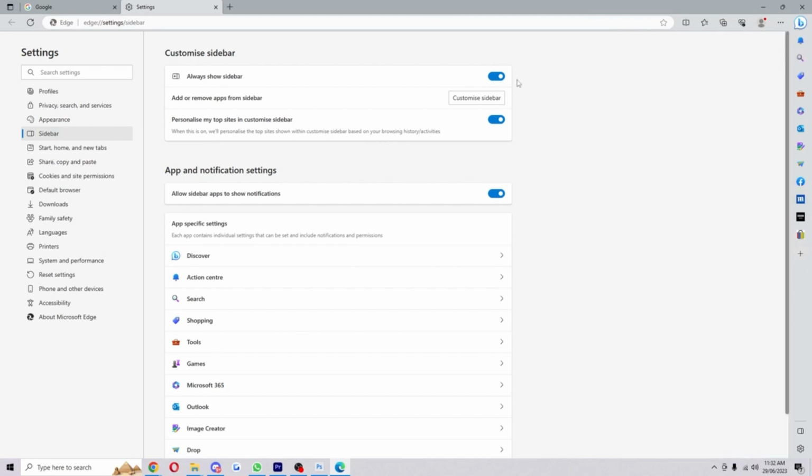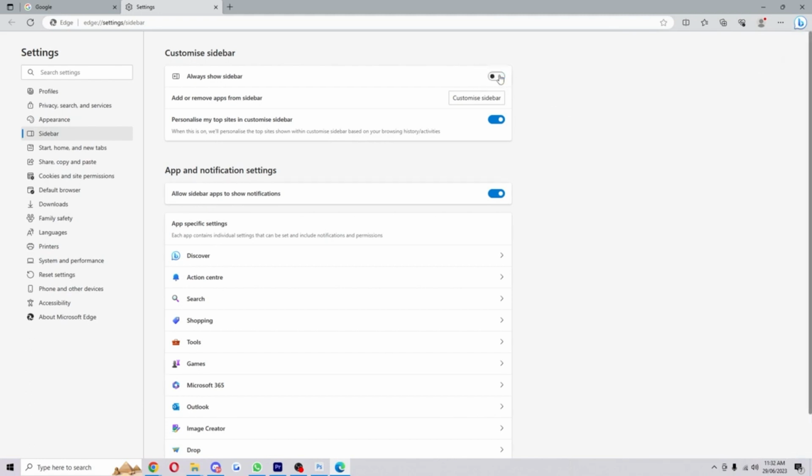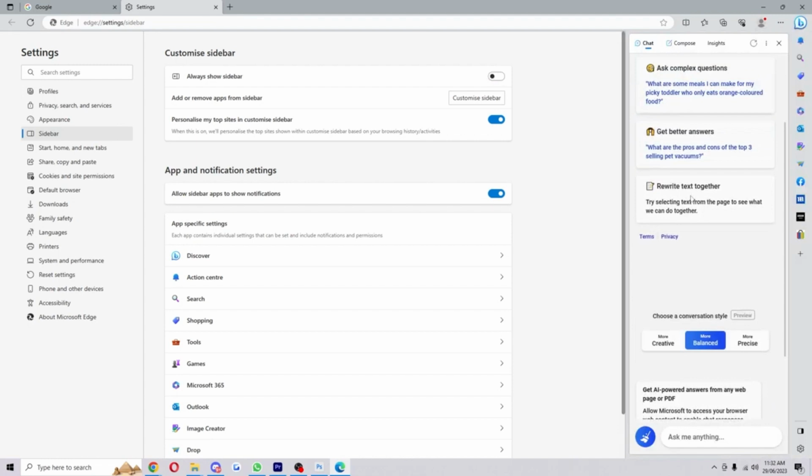However, if you did actually want to remove it, X out of that and this button here, simply toggle this off and it will disappear. If you want to get back, simply do the same thing. Click it, or you can click up here in the top right to access the chat bot and all your things that were there before.